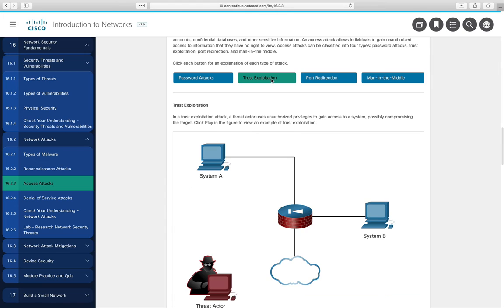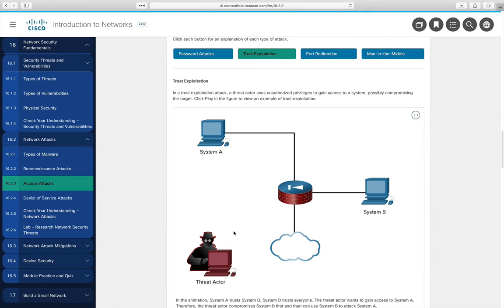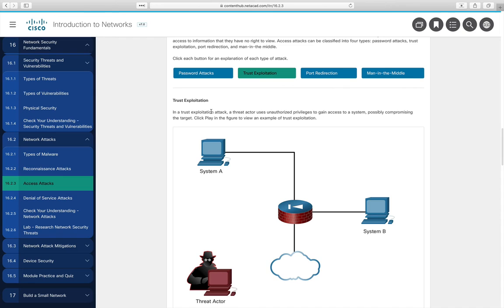Trust exploitation is basically, if you're trying to break into one machine, I can't remember. Okay, so System A trusts System B. So the threat actor is trying to hack into System A, and they are not successful because System A seems to be secured pretty well. But maybe System B is not, and if they break into System B and System A trusts System B, they can exploit that trust to possibly gain access to the system they really want, which is System A.